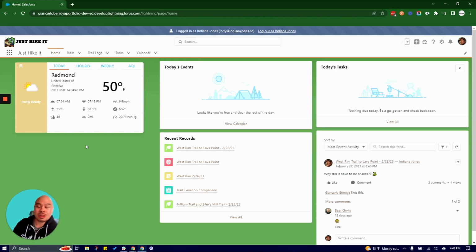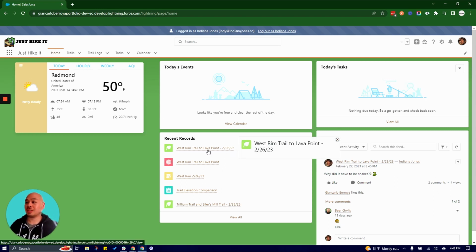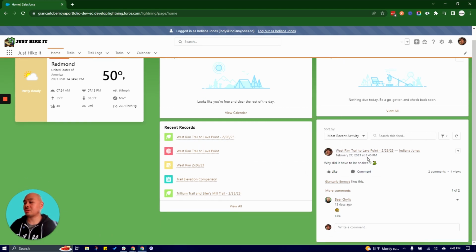So when a user logs in, they're going to be able to see the different events on their calendar. Maybe they have a hike planned ahead of time and they want to log that. They can see any tasks, anything that's overdue, completed in the last 7 days, or anything that was delegated to them. Any recent records, maybe they want to look back at the last trail log they did, they can quickly access that record. And then there's also a Chatter component here to see any conversations they're a part of or anything they're following.